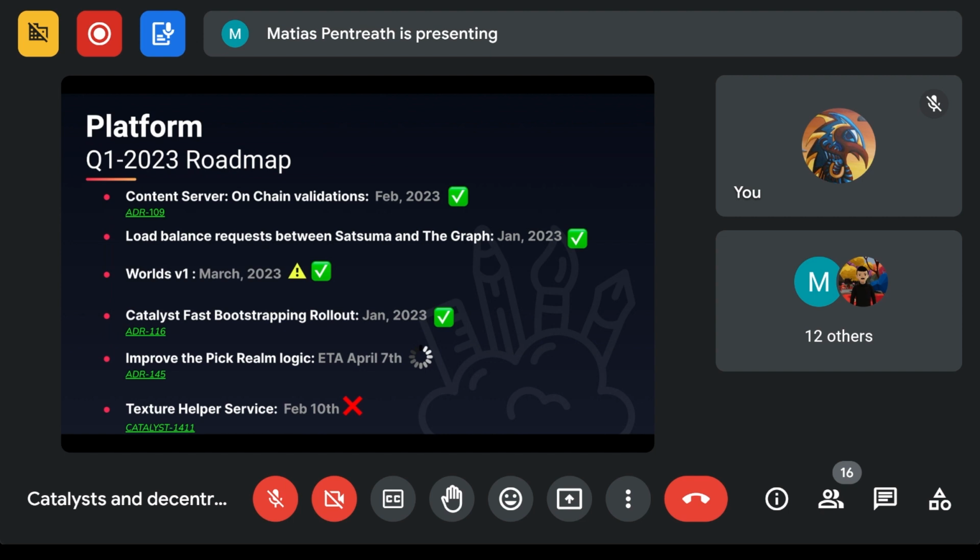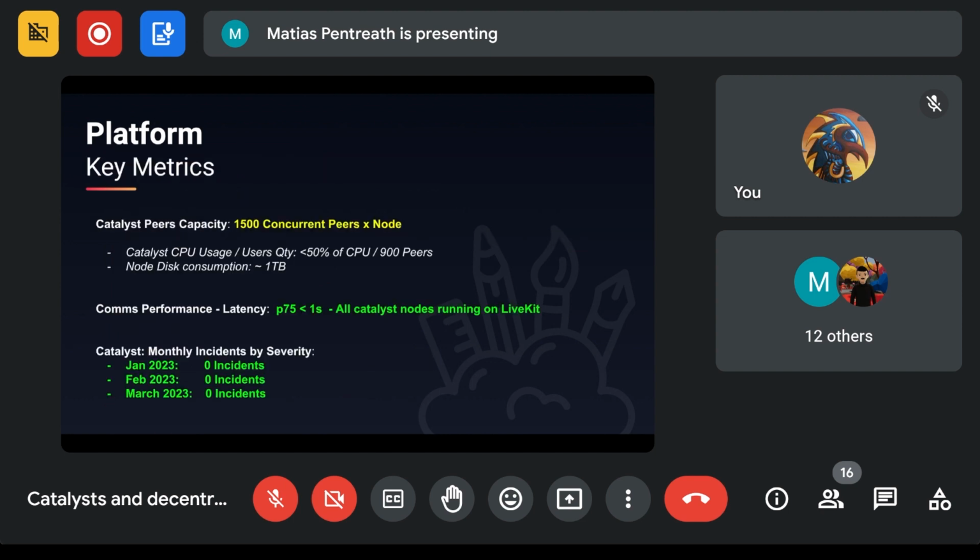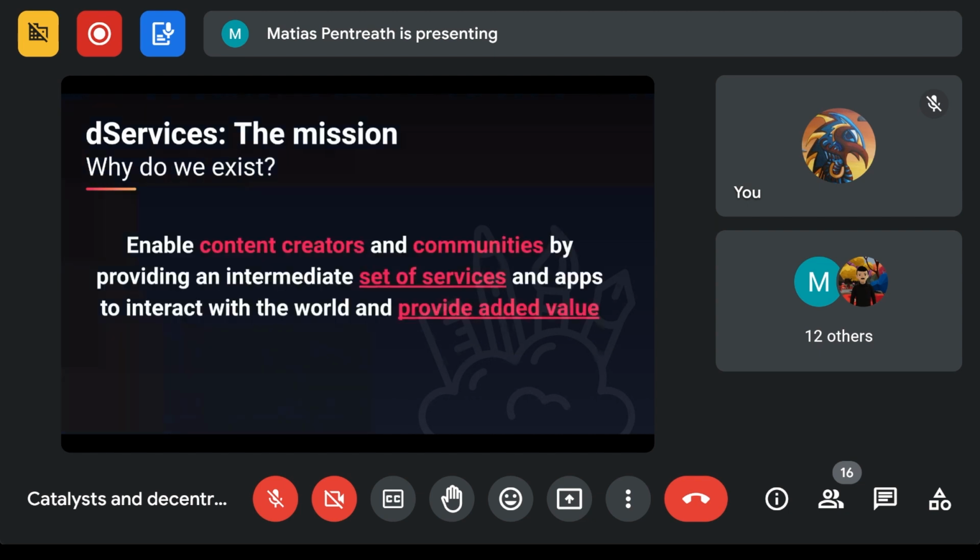In regards to metrics, the key metrics that we have been sharing, the peers capacity on the server hasn't changed. The comms service, in terms of performance, is working pretty well. And we haven't had incidents, at least on the Catalyst side, in the last 3 months. There were some incidents happening this week that might be related to comms, but they were not on the Catalyst. Actually, the fixes that we did were mostly on the client. So for the Catalyst, this is the data that we are managing. And that's it from the recap.